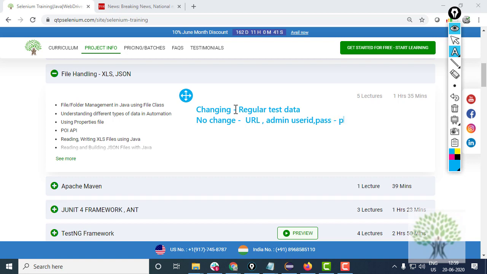We keep this in a properties file when we are writing the script. The data which changes, we keep in Excel files, YML files, or JSON. There are different files which you can use. So that's what is covered in this module. We'll be using Java code to manage data.